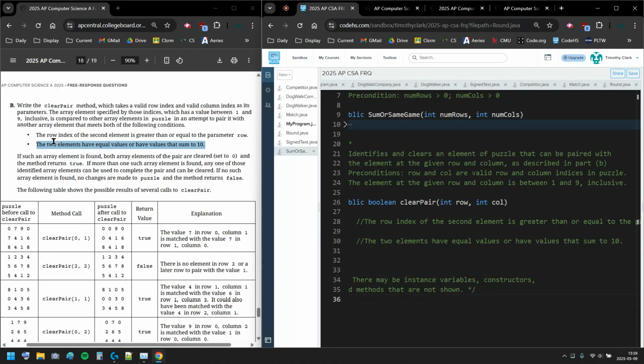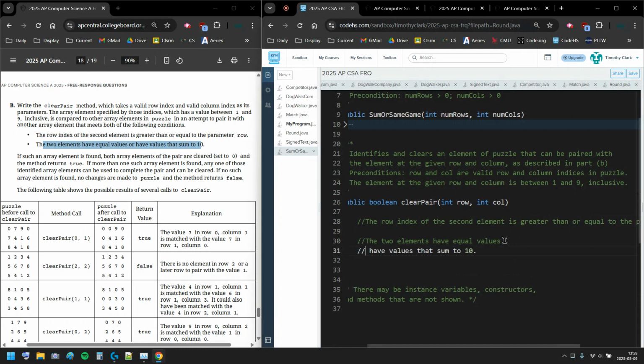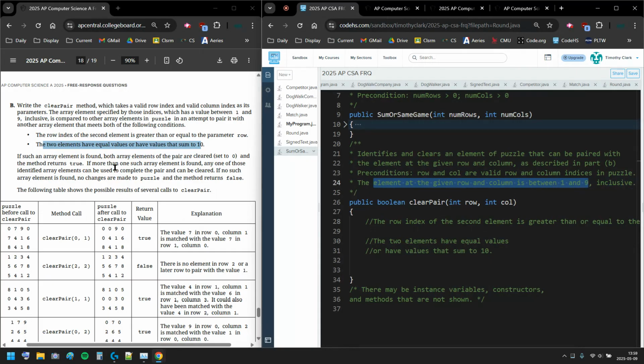What does that mean? The row of the second element, so something below it, something below where it's at. Or the two elements have equal values or have values that sum to 10. So row and column are valid, and the element is between 1 and 9. I know that. So I'm given a spot, and I attempt to pair it with another element that does these things.